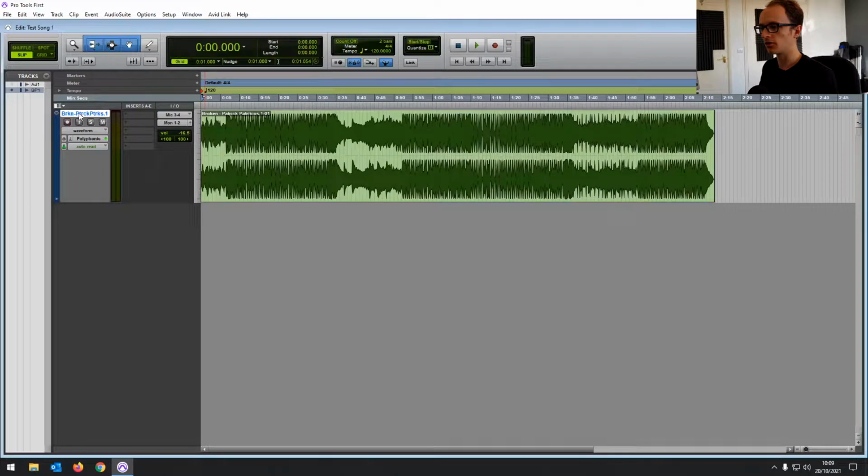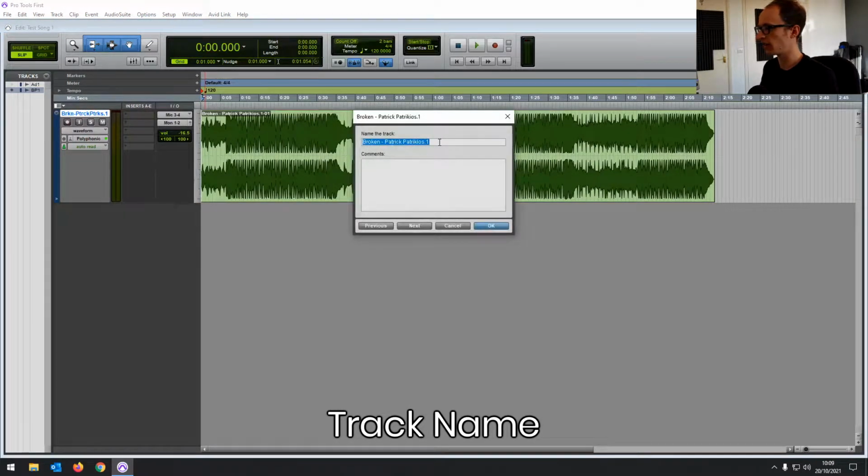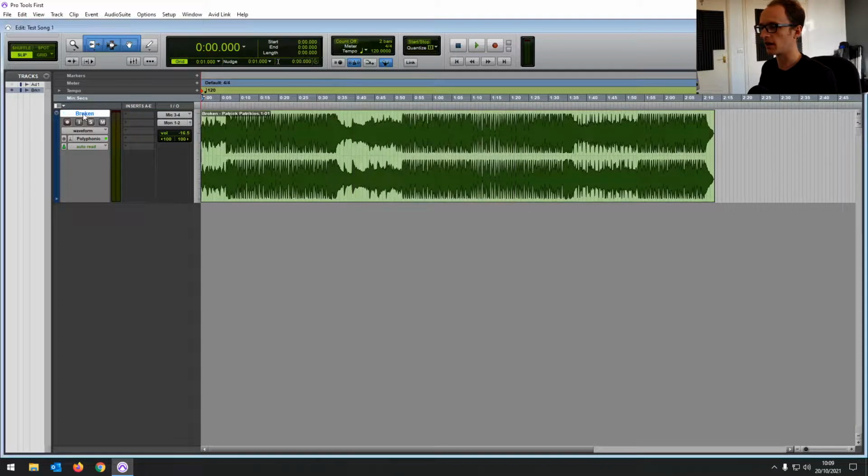On the left here on the track, you've got the name of the track. If you double click that, you can change the name. So we could just call it Broken, for example, and then it's not going to shorten what we're seeing there. And just below that, you've got the controls for that particular track.